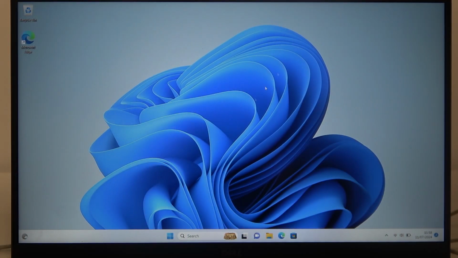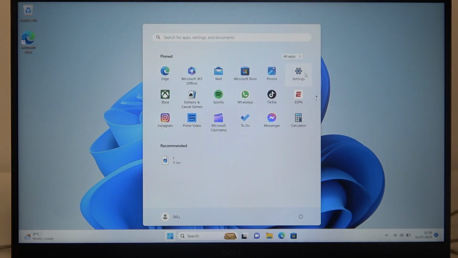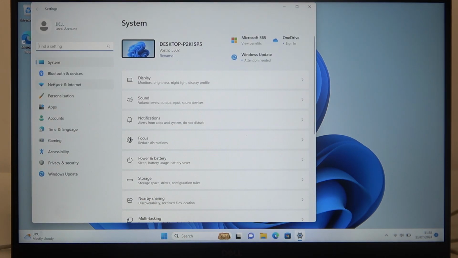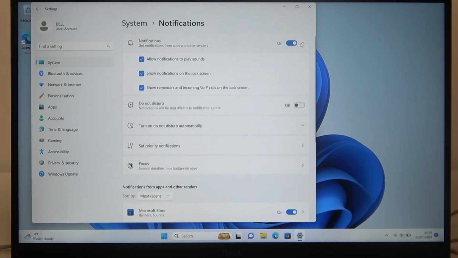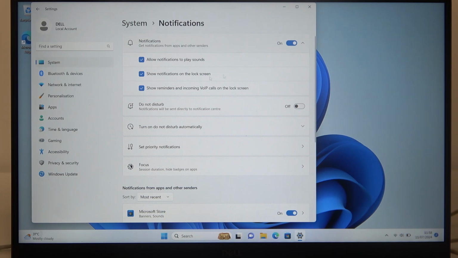To do this, first we'll need to click on the Start, navigate to the settings, enter the system, go for notifications. Here you can find notifications that we can enable or disable. You can also click on the arrow next to it to allow notifications to play sounds, show notifications on the lock screen, and show reminders and incoming VoIP calls on the lock screen.